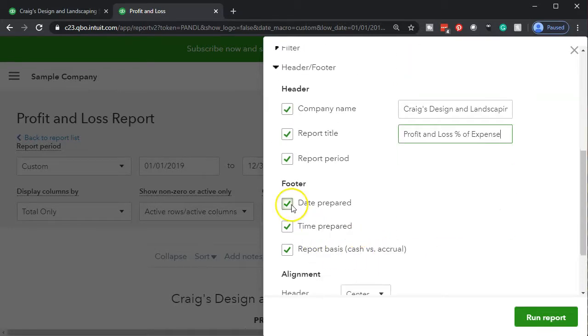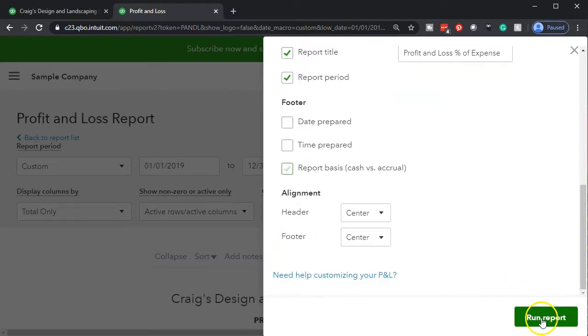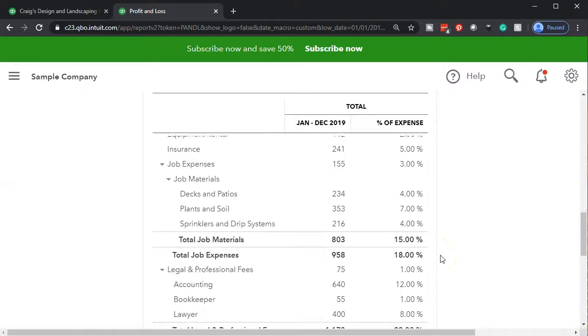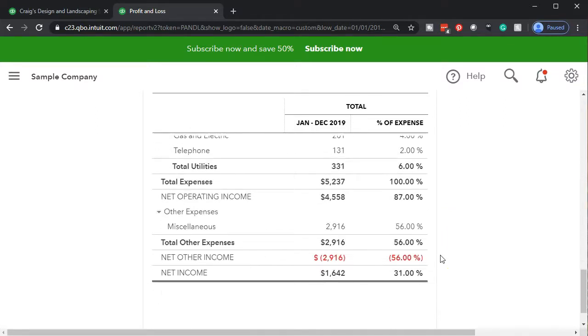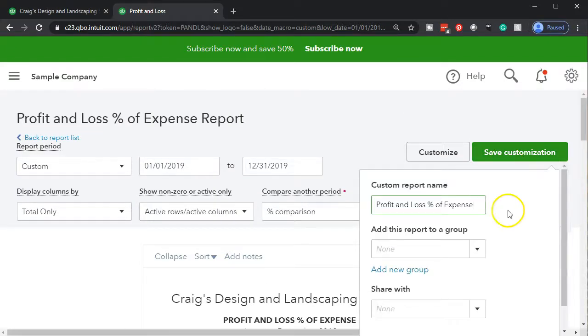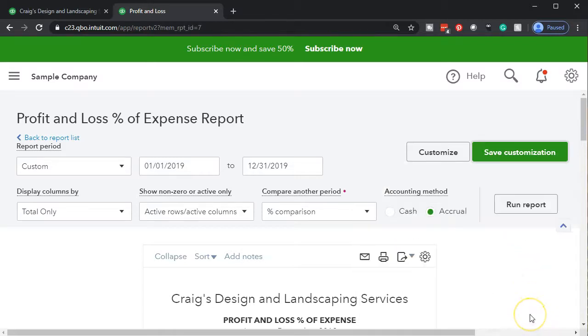And then let's remove the date, time, and report basis. And then we're going to go ahead and run that report. Looks like it's within our standard report settings, so that looks fairly good. And there we go. Okay, let's go back up top. Let's save or customize, memorize that report. Memorizing the report, saving that.